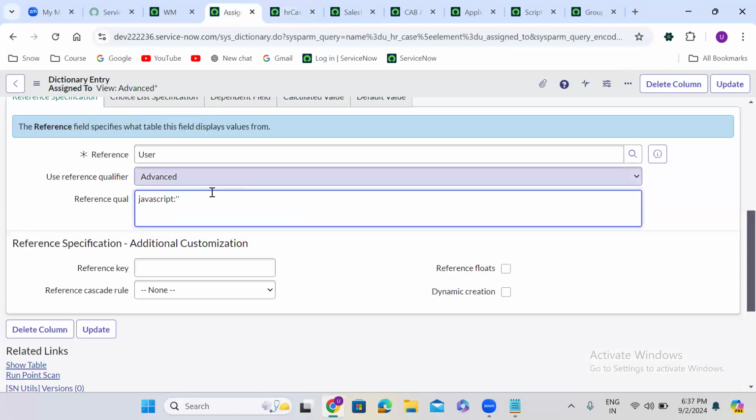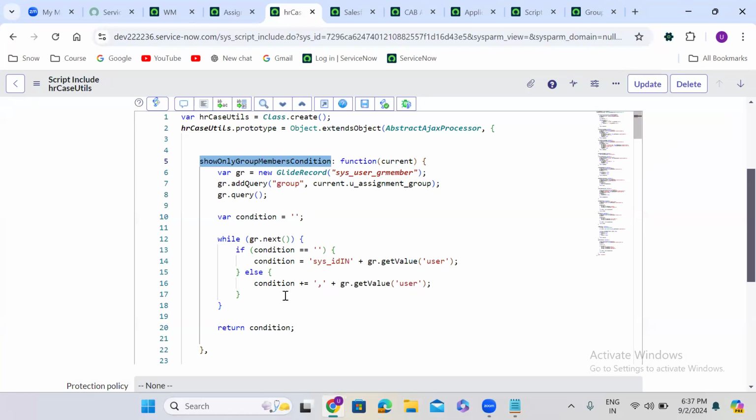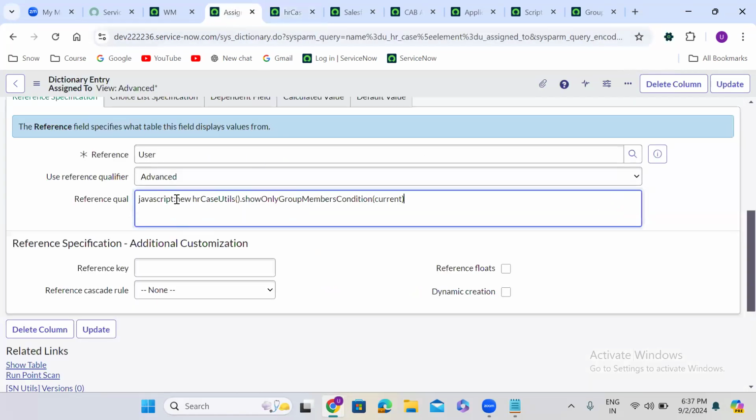Then what I have done is I have called that script include here. As I have called that script include here, finally the script include will return this condition, right? So this condition will come here. The condition will give the output as the condition here. Based on the condition, it will show the results, guys. Hope you understand. Okay.